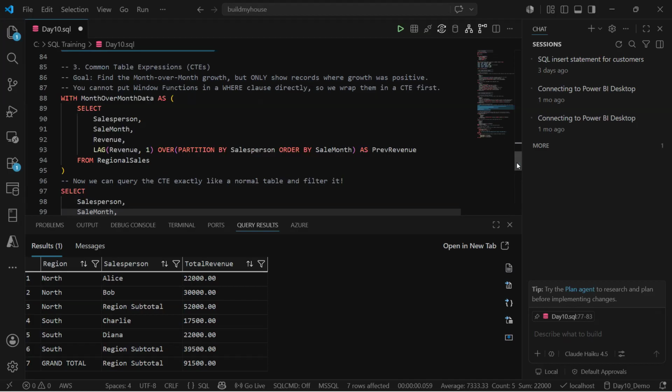First, this is the CTE: WITH month_over_month. This is the temporary table that we are creating, and this is how the syntax works. WITH, provide a temporary table name, AS select salesperson, sale month, revenue, LAG(revenue, 1) over partition by salesperson order by.